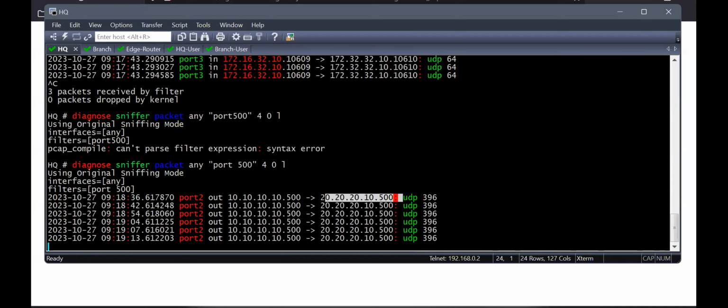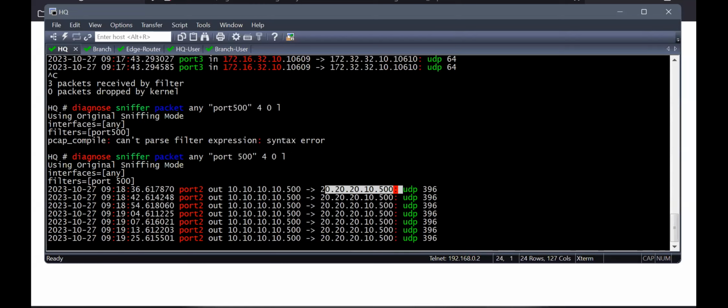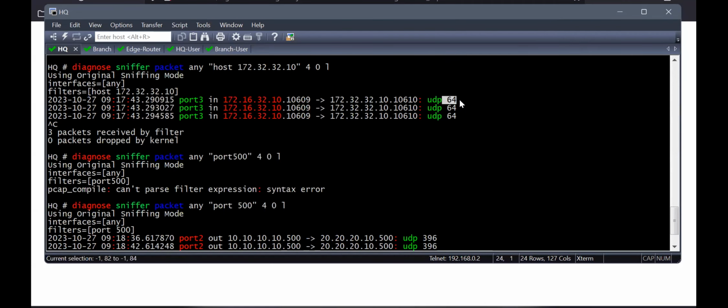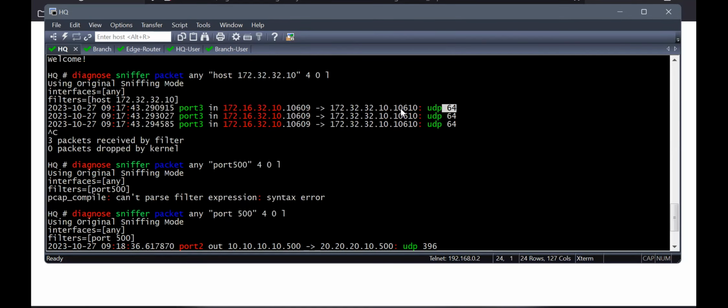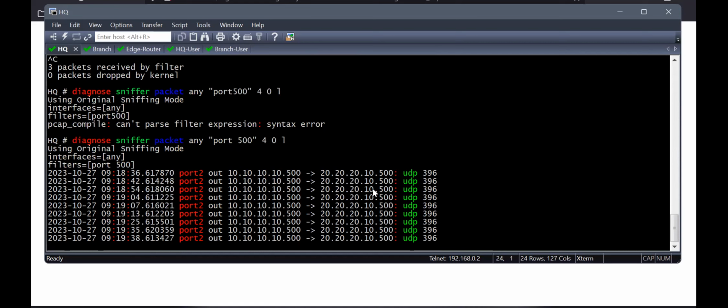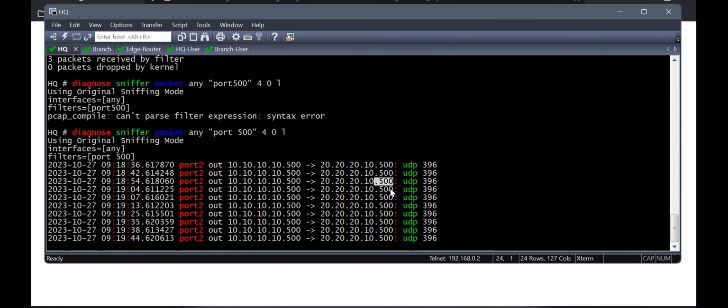Can I ask one more thing? This is not related to this one. UDP 396, right? Somewhere I also saw some different number. What is this? Size of the packet. UDP 64. This is not a protocol, right? No, this is not a protocol number. When you see this dot 500, this is the port.